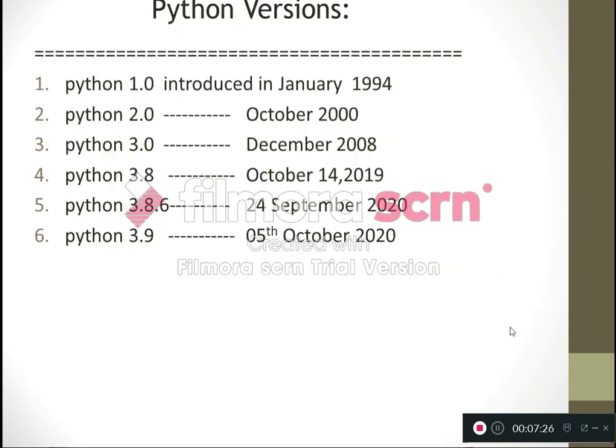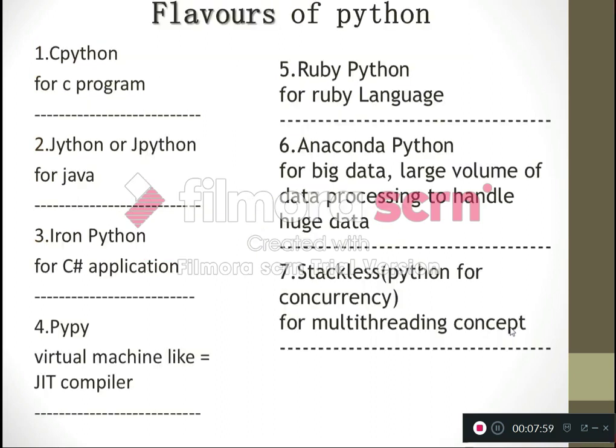And there are many versions of Python. Python 1 was released in January 1994, Python 2 in October 2000, Python 3 in December 2008, Python 3.8 on October 14, 2019, Python 3.8.6 was released on 24 September 2020, and the current version of Python is 3.9, released on 5th October 2020.